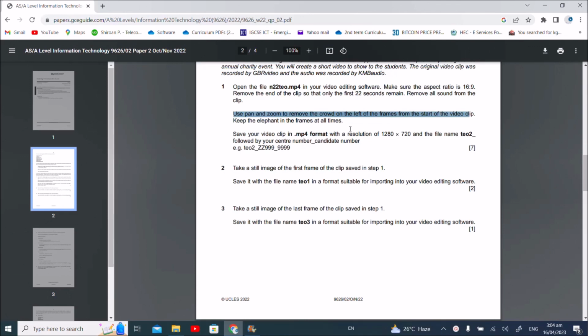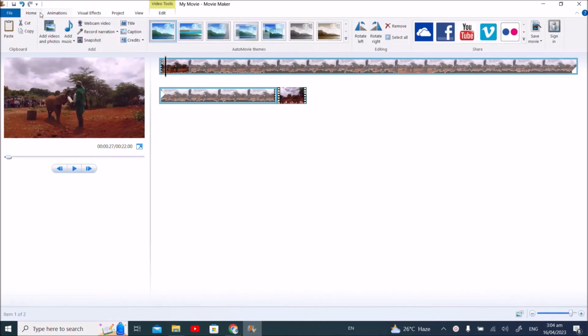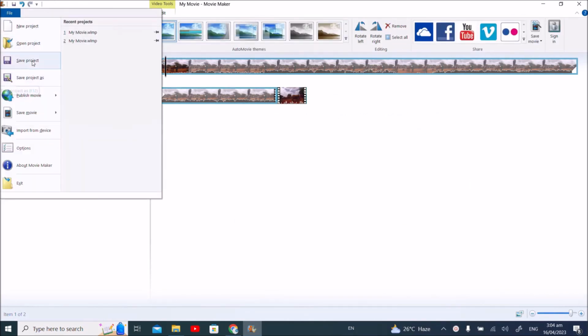Save your video project with your clip in MP4, and make sure your video is saved in .mp4 format. What I will do is simply click on this.